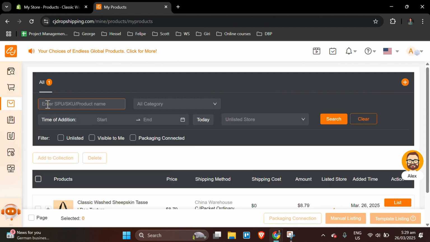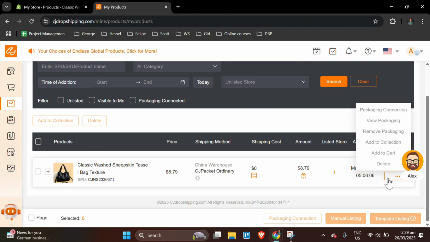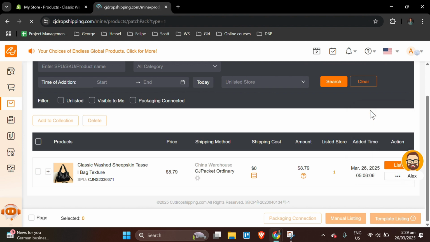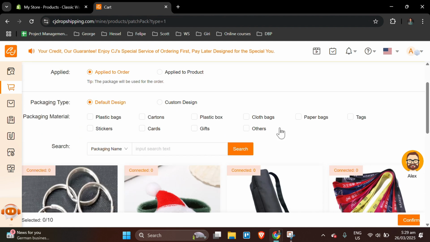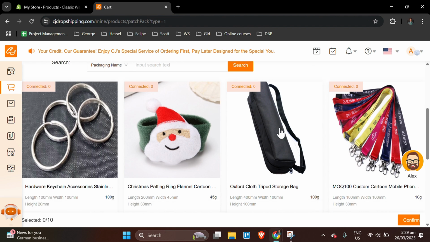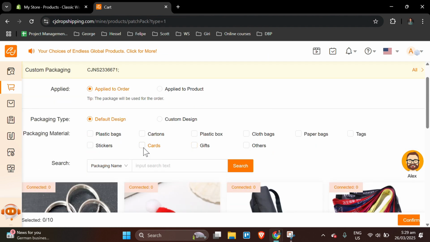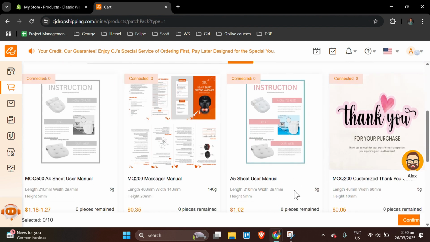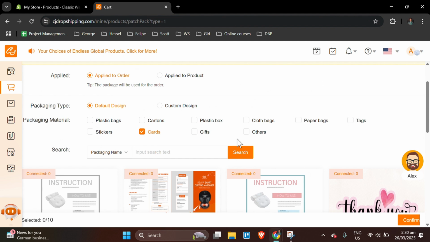Now you can see in the My Product section, you also have the product here now. What you can do now as well is click on the three dots here, and then click Packaging Connection. Now you can add your own packaging to do this. You can choose any of these packagings from CJ Dropshipping. For example, if I want to have a card in my packaging, then I can create my own custom thank you card. And then that will be added by CJ Dropshipping to the product.